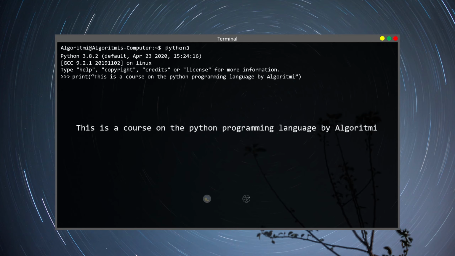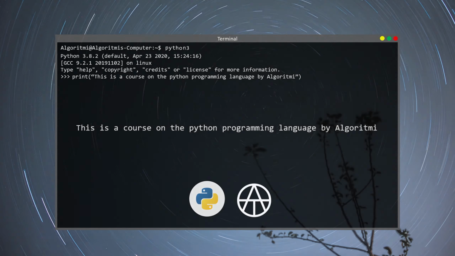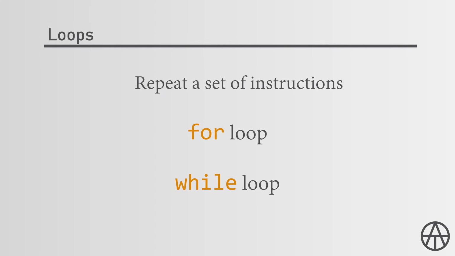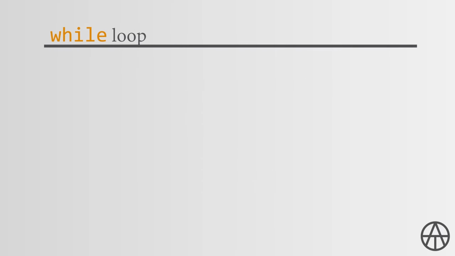Hello and welcome back. In the last video, we talked about loops. We said that loops are used to repeat a set of instructions. We also said that there are two kinds of loops available in Python, the for loop and the while loop. Then we spent the rest of the video talking about the for loop. In this video, we'll get to the while loop.